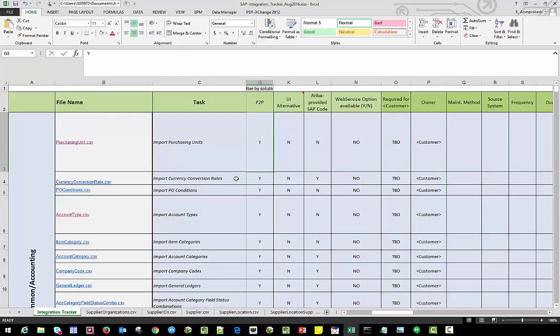So it basically is a workbook, and I'm going to talk about the different columns and tell you how the details have been arranged and how you can leverage them. The very first column that I'm going to talk about is the file name. Basically, it contains the name of the file that is going to create an entity or an object in the Ariba system.